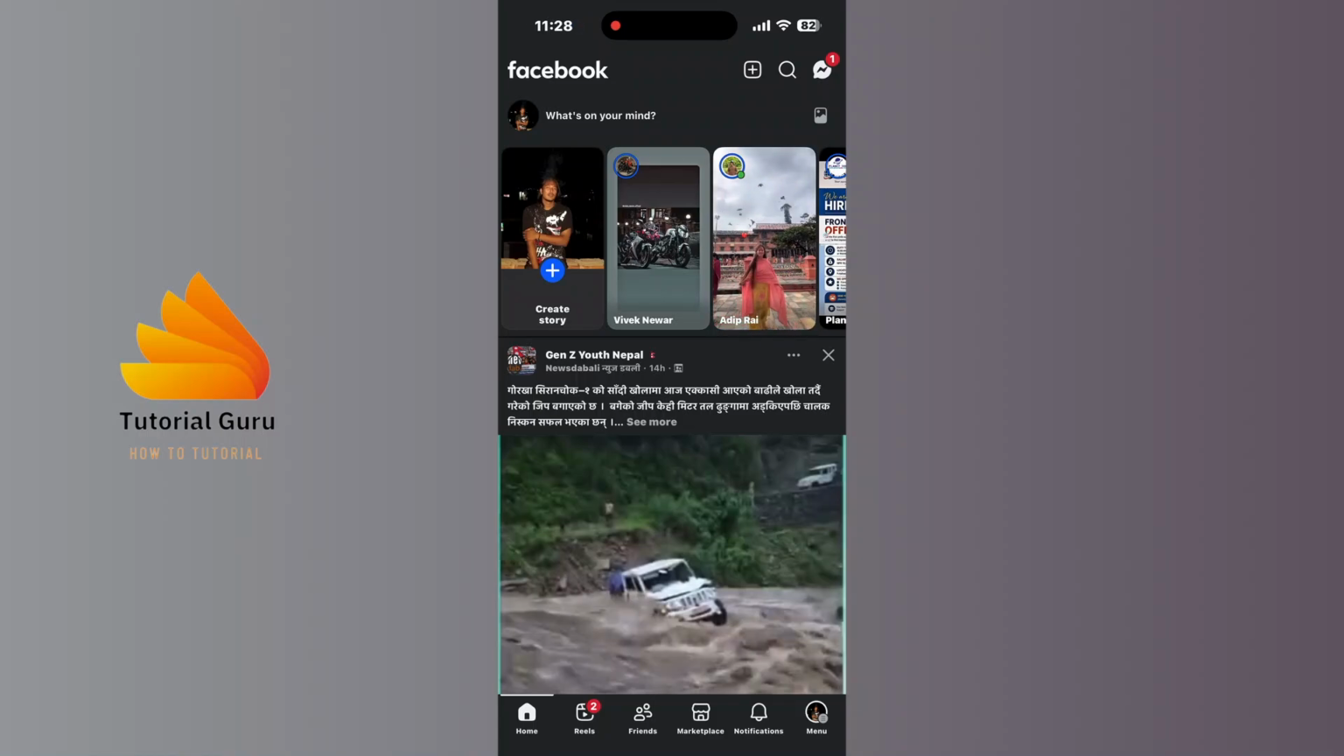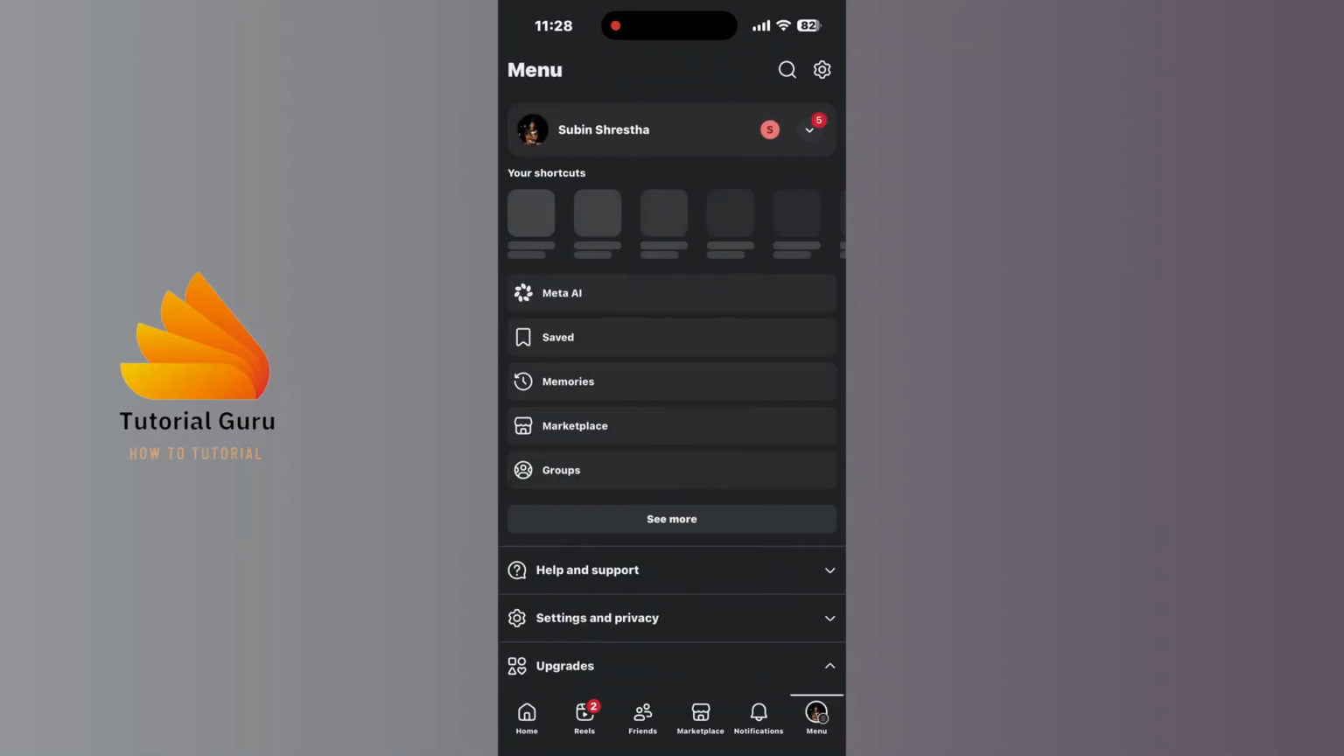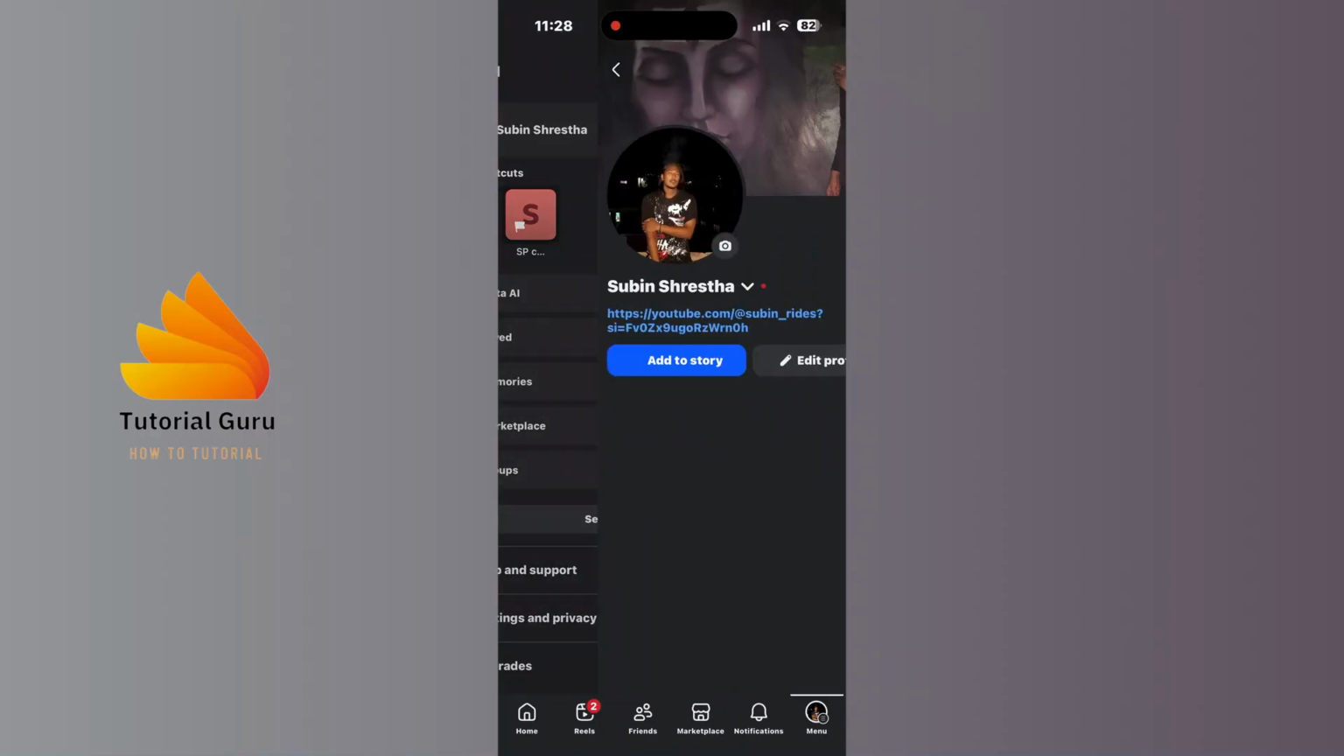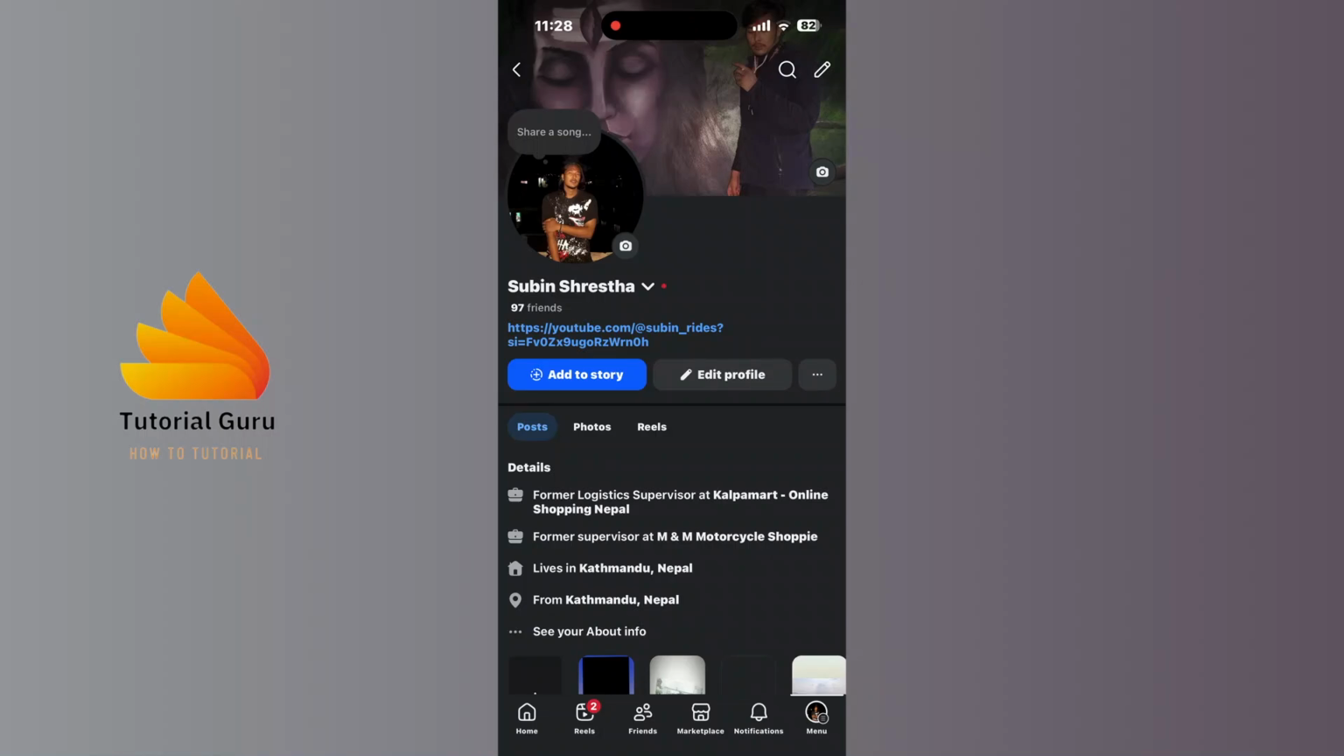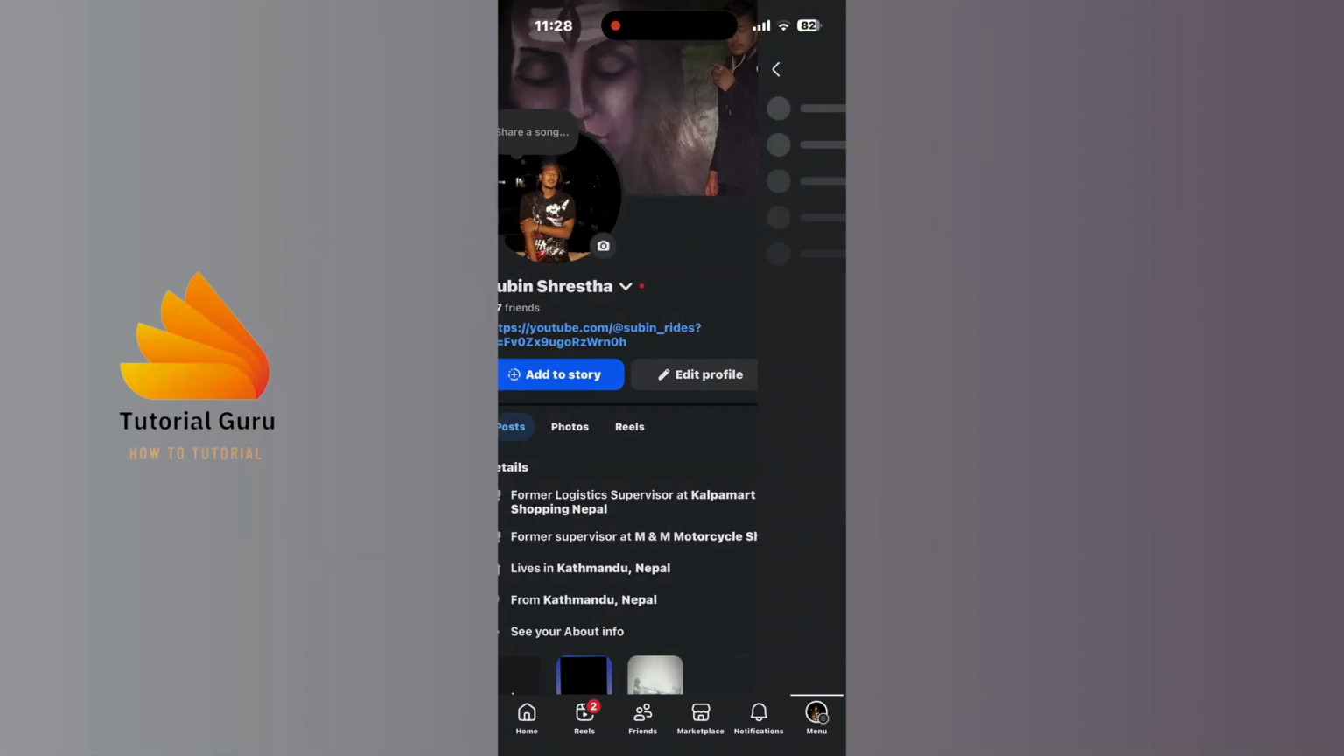Tap the menu icon at the bottom right of the screen. Then tap on your name to open your profile. Next, tap on the three-dot icon next to Edit Profile to open your profile settings.